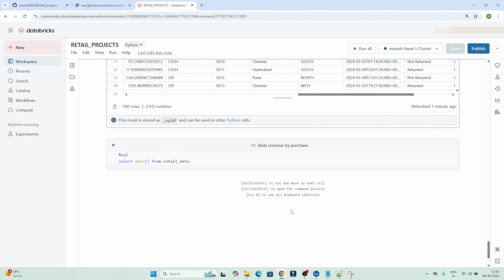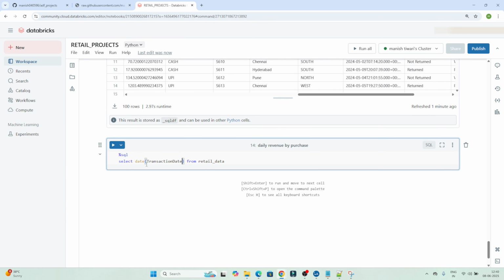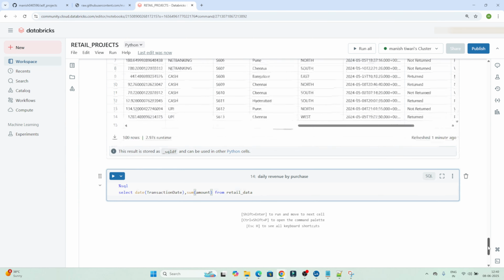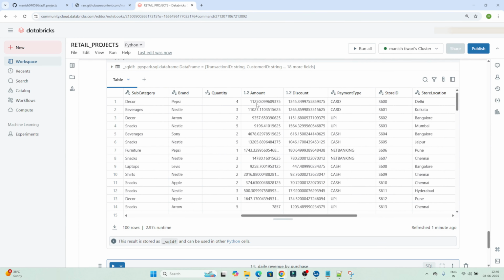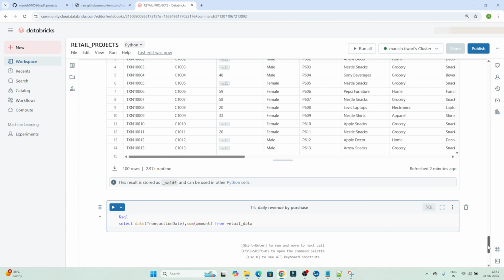So I am writing select date of transaction date, comma, revenue. What is the revenue? Revenue is the sum of amount. Amount is the column that tells you what the amount is. So I am doing the sum of amount, which is nothing but the total revenue.